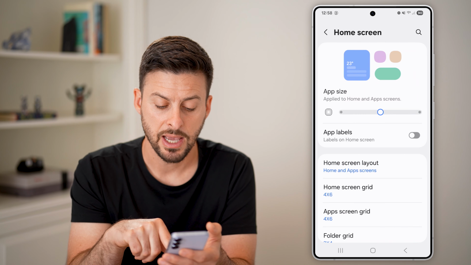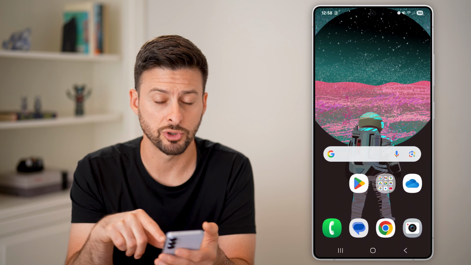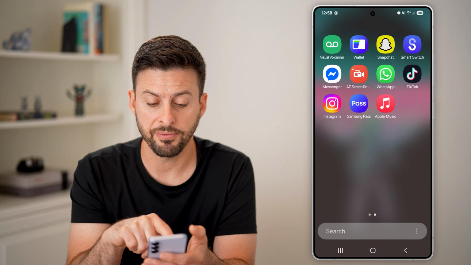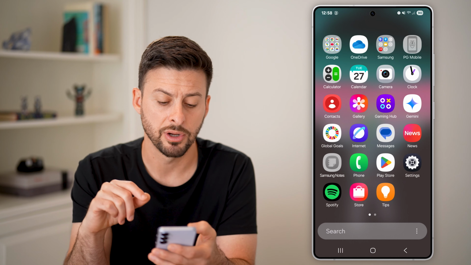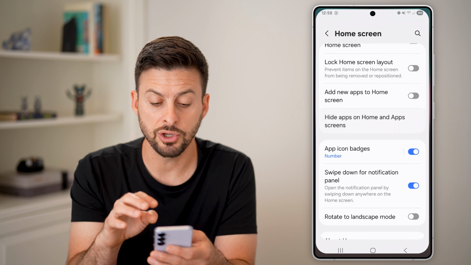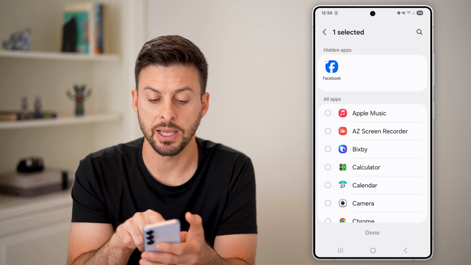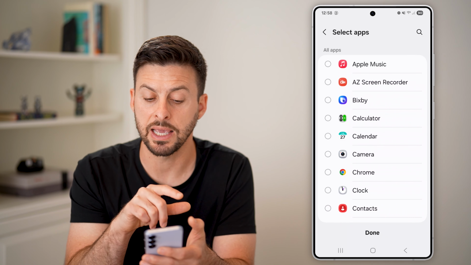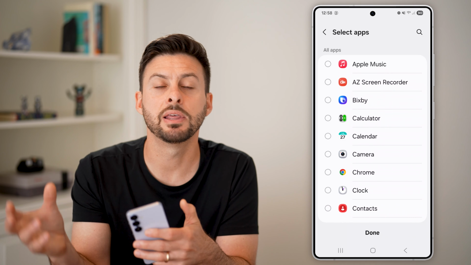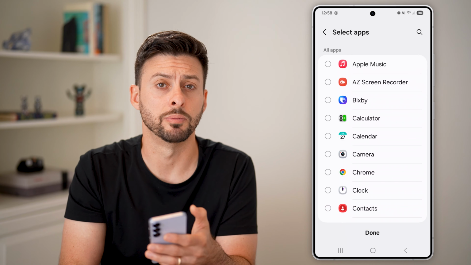Let's hit done. And if I hop out of here, Facebook won't show up here. And if I swipe up, Facebook won't show up here either. So essentially you need to go into your settings, go to the hide apps and make sure you've removed any hidden apps from here. And then you'll be able to re-add them to your home screen.